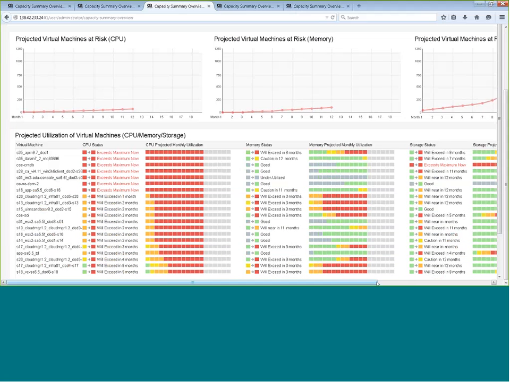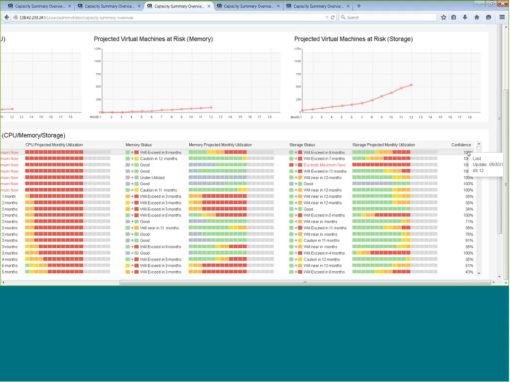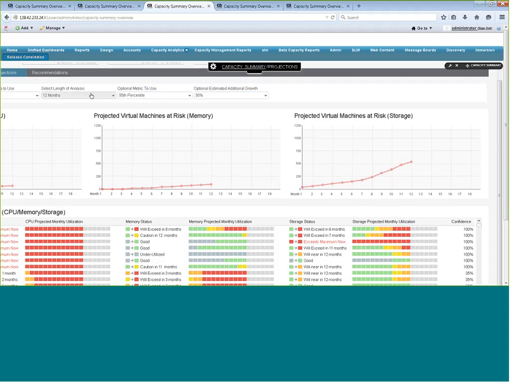The other thing that we have is a confidence value. So what's this confidence value mean? Well, the confidence value is giving us an idea of data completeness. So if we have an incomplete data set for our historical range that we brought in, so we're looking at the past year, this is telling us that we have data for that past year for this machine. So that's why the confidence here is set to 100%.